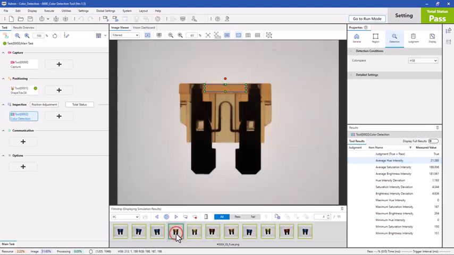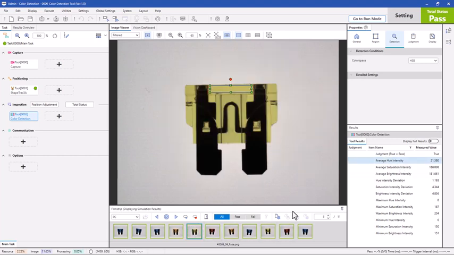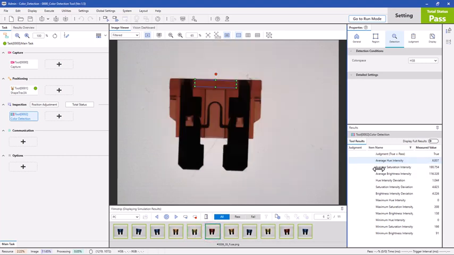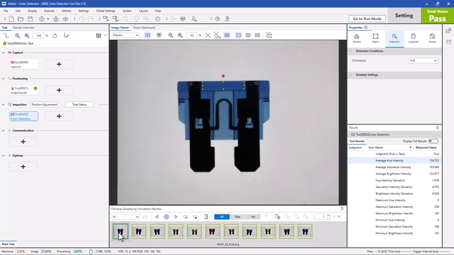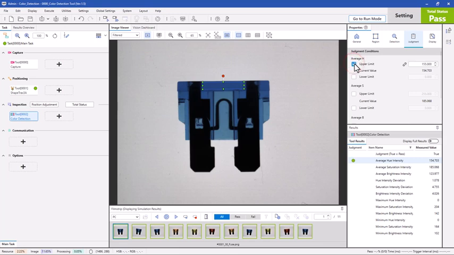If we play through these parts and look at the other targets, you can see the average hue is quite different depending on which one is present. The blue one is around 155, 154. So if we go to the judgment tab, we can put a judgment limit on the upper limit and lower limit for the average hue. For the upper limit, I'm going to use 156, and maybe 152 for the lower. Again, those will be adjusted as needed depending on the application.